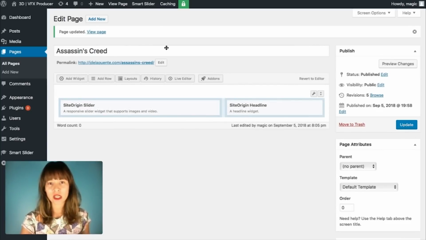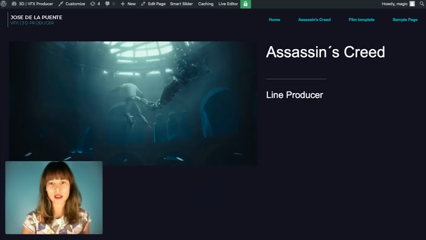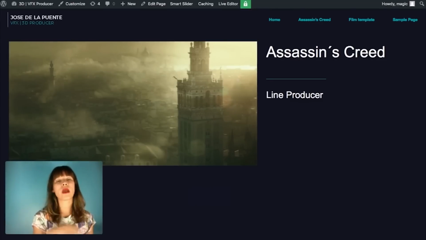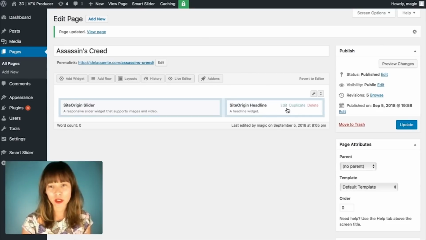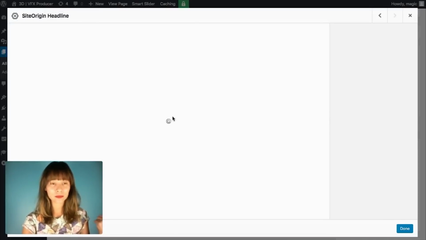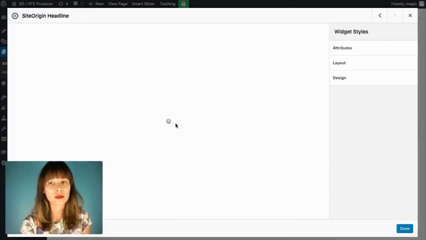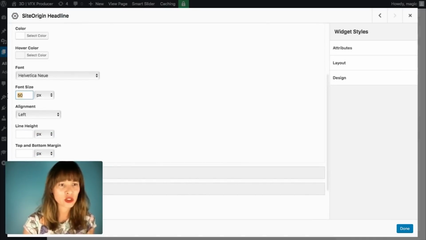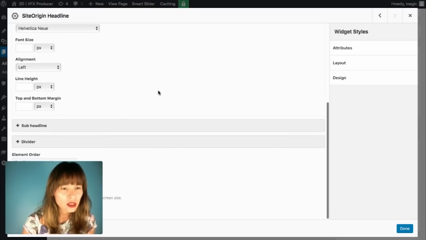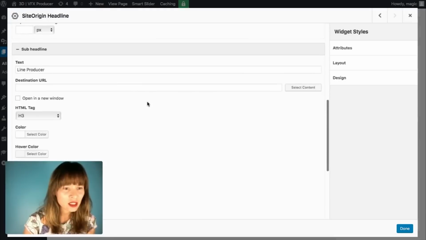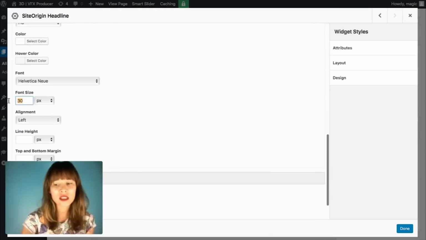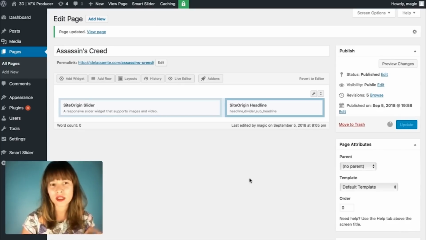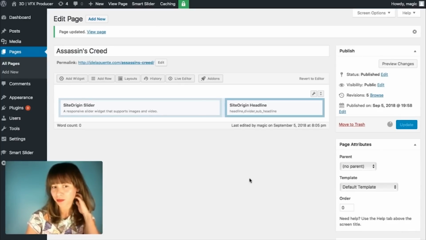So the page has been updated, so now I'm going to preview the site. And as you see, the size is pretty big. So what we're going to do is I'm going to go back to the page builder, to this widget over here, click on edit, and make some changes. So about the size here in headline, I think I'm just going to delete the size, and I'll leave the default. Click on done. The default font size.